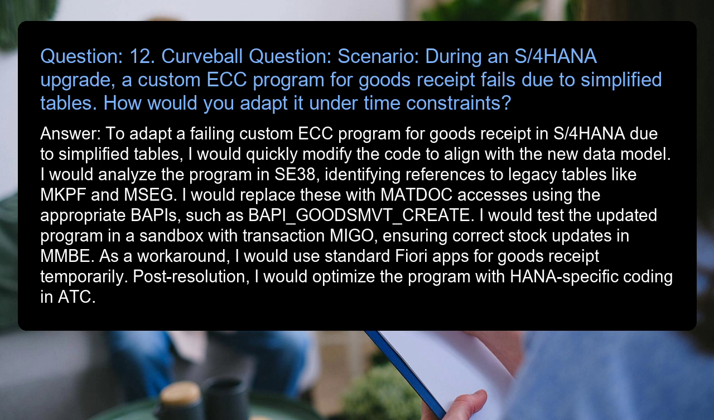I would analyze the program in SE38, identifying references to legacy tables like MKPF and MSEG. I would replace these with MATDOC accesses using the appropriate BAPIs, such as BAPI_GOODSMVT_CREATE. I would test the updated program in a sandbox with transaction MIGO, ensuring correct stock updates in MMBE. As a workaround, I would use standard Fiori apps for goods receipt temporarily. Post-resolution, I would optimize the program with HANA-specific coding in ATC.